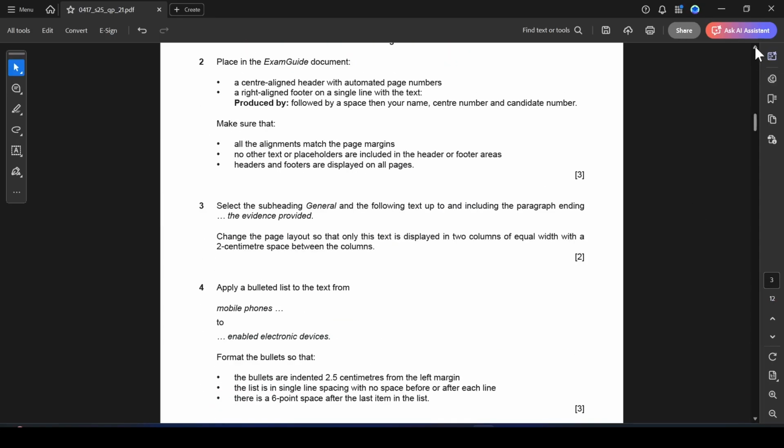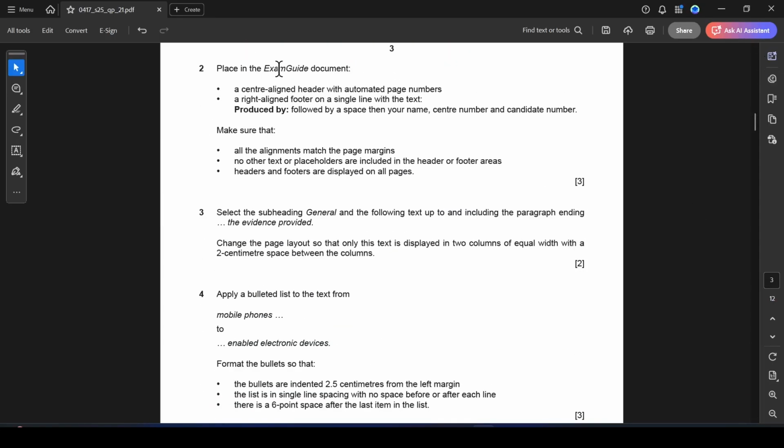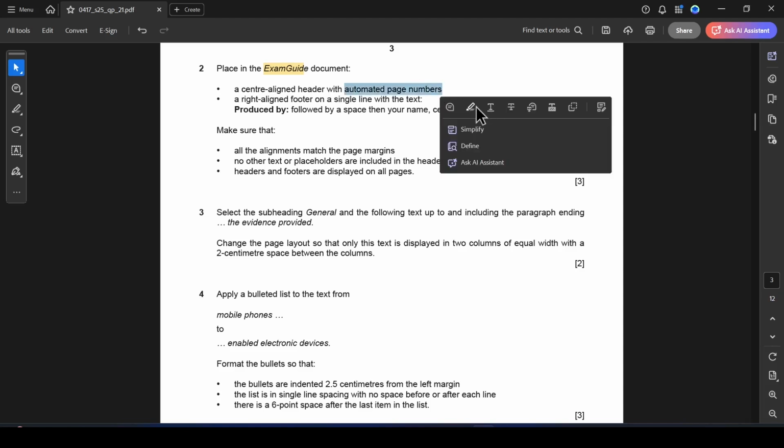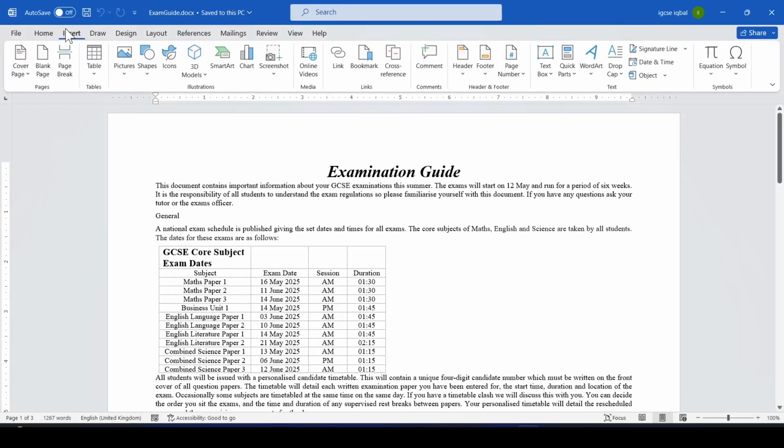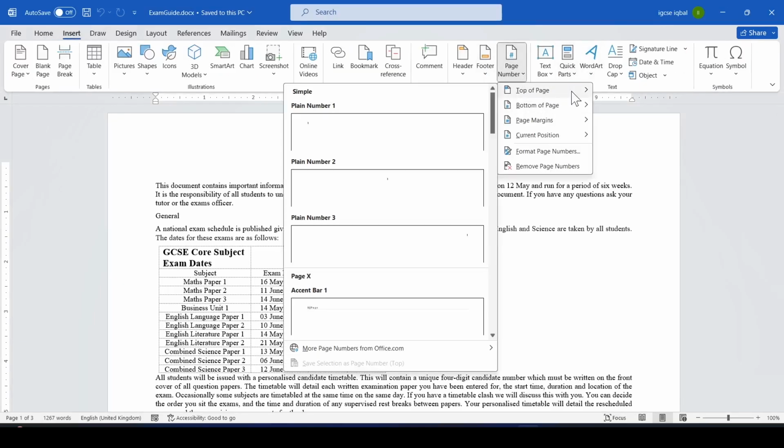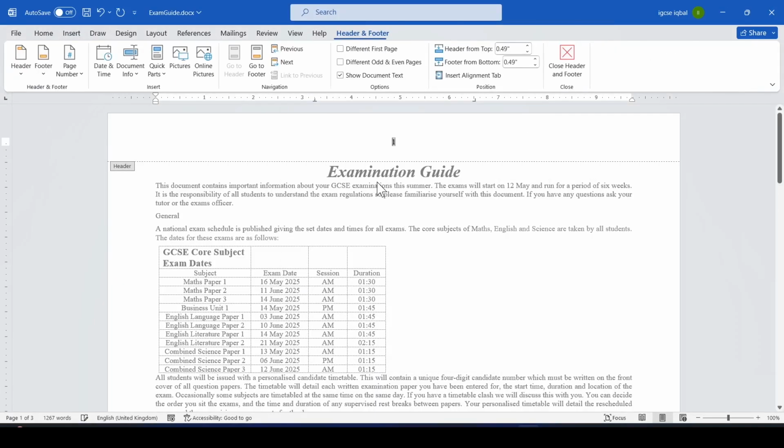Okay, so now here we go. Place in the exam guide document a center aligned header with automated page number. So point number 1 is an automated page number. Insert page number at the top of the page, and it should be center aligned. Done. Okay, this is the center align.